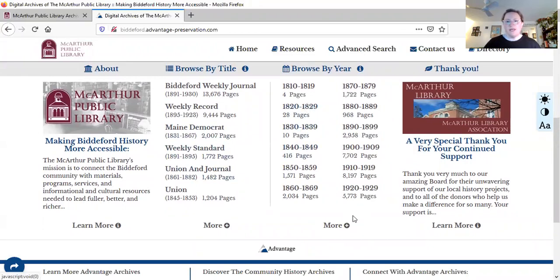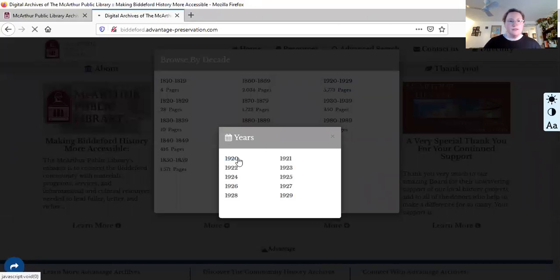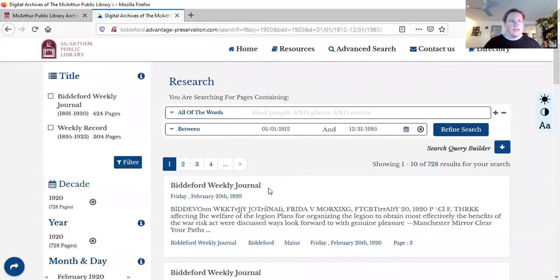If you have a date range, browsing by year is a really easy way to drill down into what we have. 1920, click on that. We have 2 titles currently that will give you material from the 1920s, the Biddeford Weekly Journal and the Weekly Record, which we have an extensive archive of, and until we had it digitized last year, had been inaccessible to the public for the most part. So that's very exciting to have.